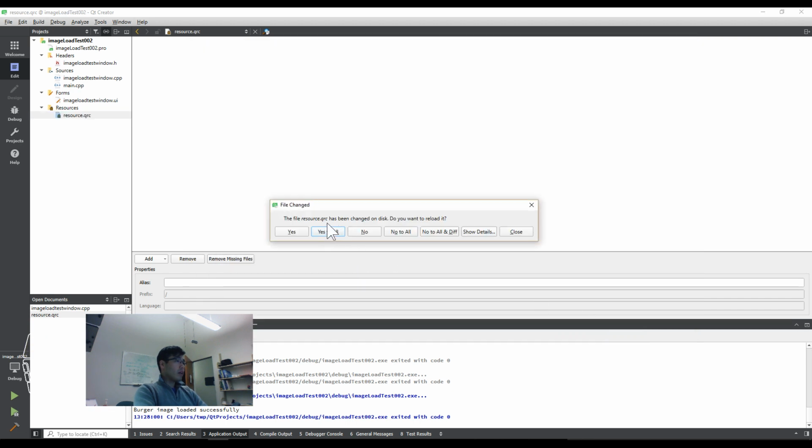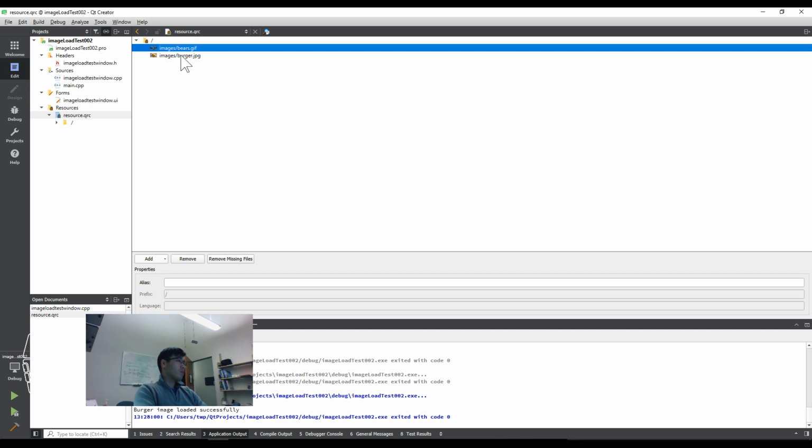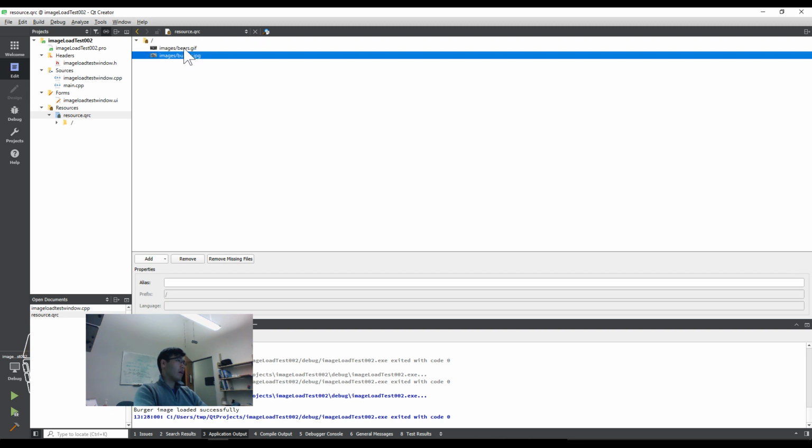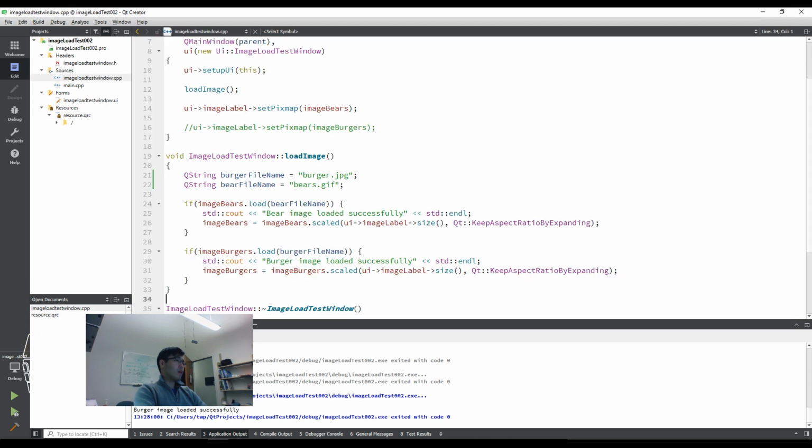It asks that the resource file has been changed on disk. Do you want to reload it? Yes, please. Yes to all. And you have images: bears.gif and burger.jpg, all the images you need to use. Then you get back to the CPP file. So this is the example. If you hold all the resource files as files outside the project, you have just added all the resource files to the resource file.